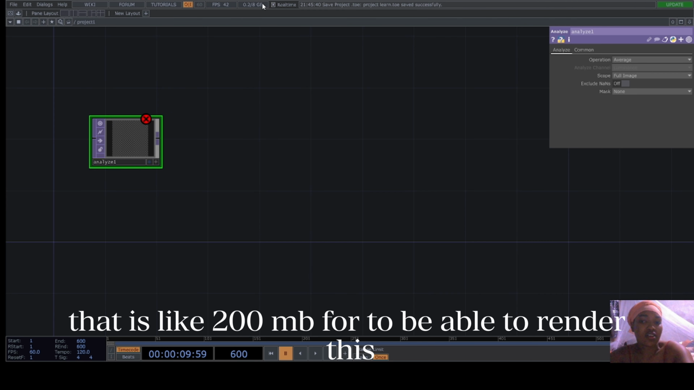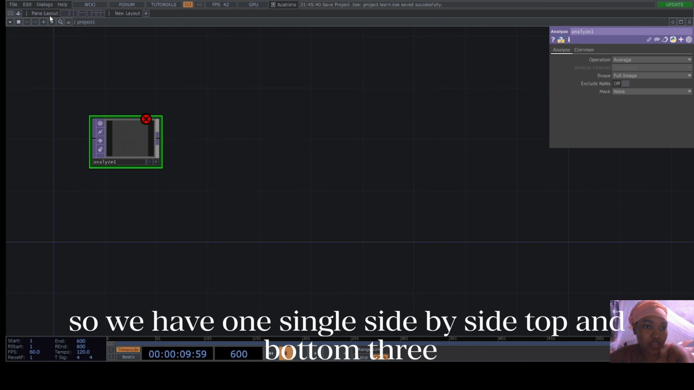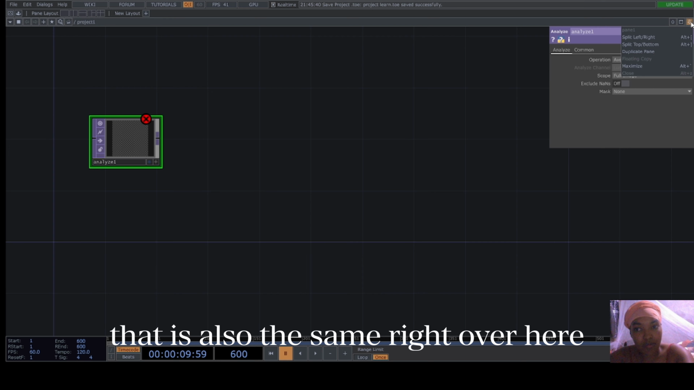That is like 200 MB to be able to render this. Then next we came about the panels, creating pane layouts. So we have one single, side by side, top and bottom, 3, 4 parts, and you can also create a layout of your own. That is also the same right over here.